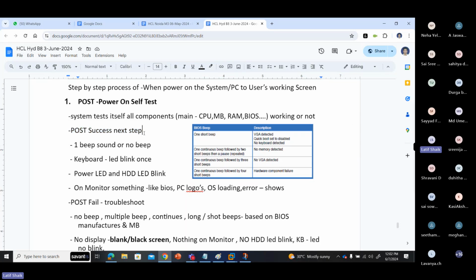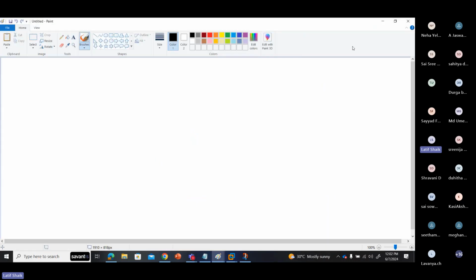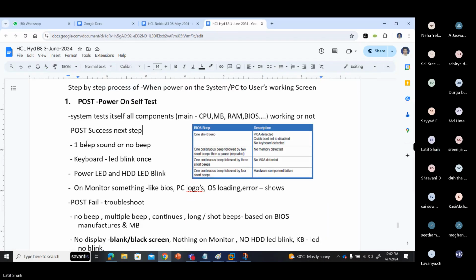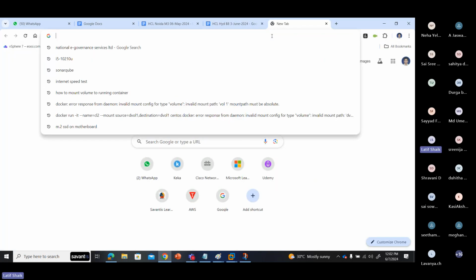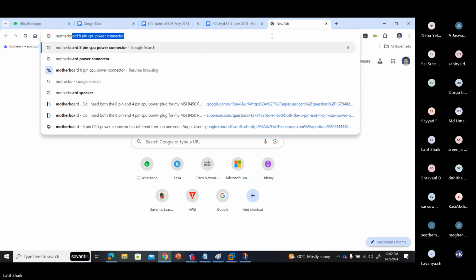How do you understand that POST is successful? You may hear a single beep sound, or no beep sound. Why no beep sound? Why is there a beep sound? We'll see here: it is the motherboard speaker.